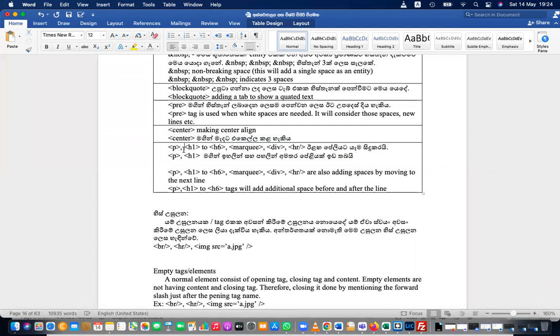Other than that, if you keep spaces manually by pressing enter, it won't be accepted. Unless it is inside the pre tag, it will be accepted; otherwise, it won't.